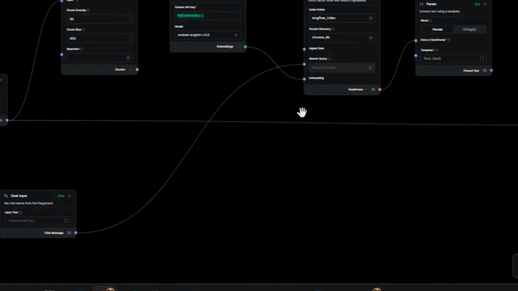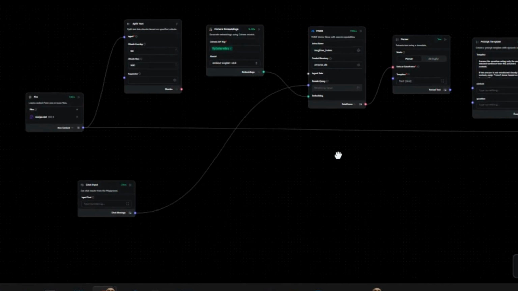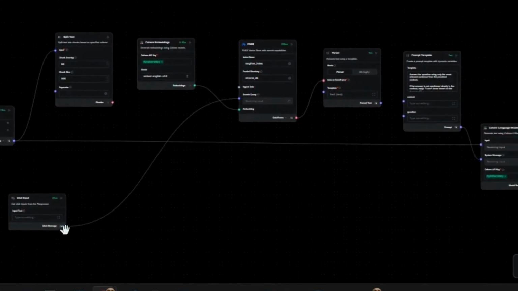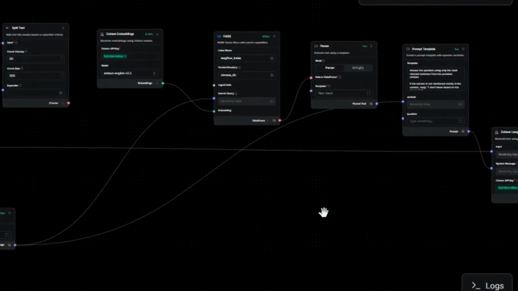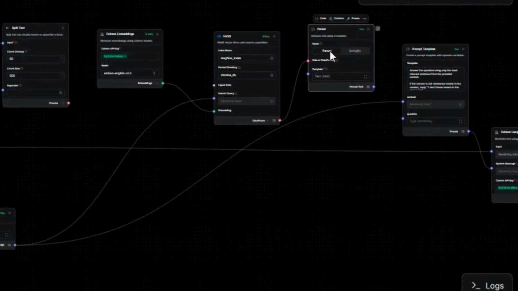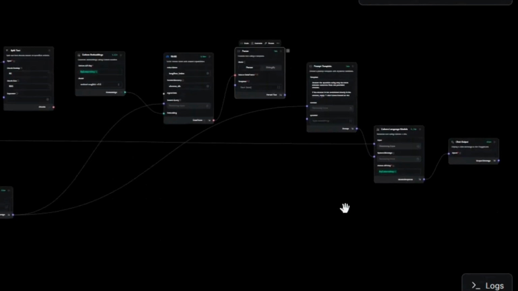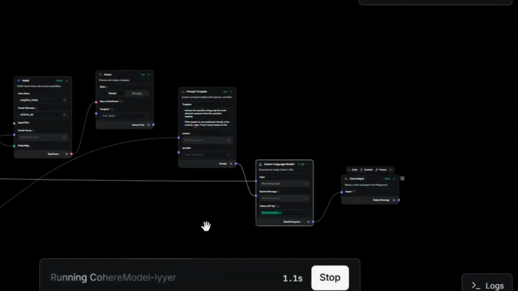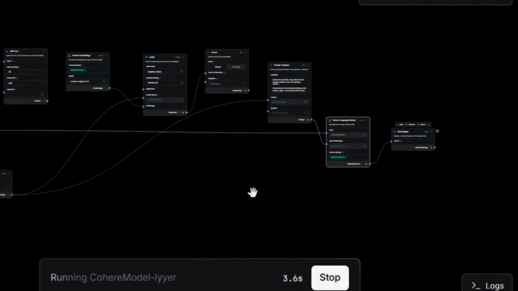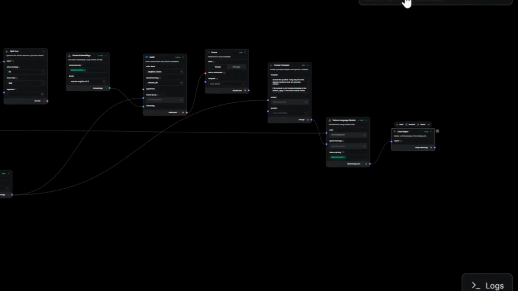Chat message from chat input goes to search query in FAISS. Chat message from chat input goes to context of the prompt template. To check successful building of the flow, we press the play button on the chat output component and it shows the flow is built successfully.